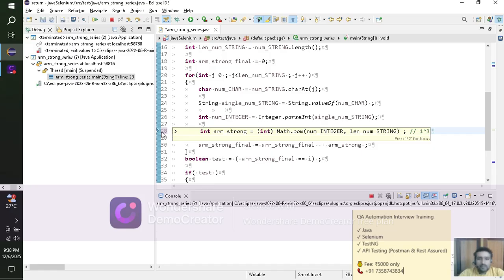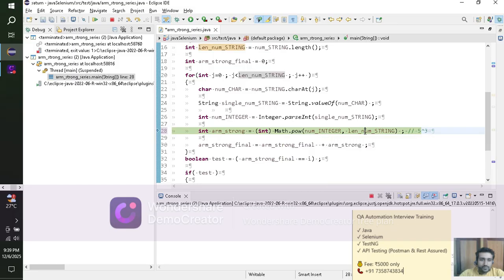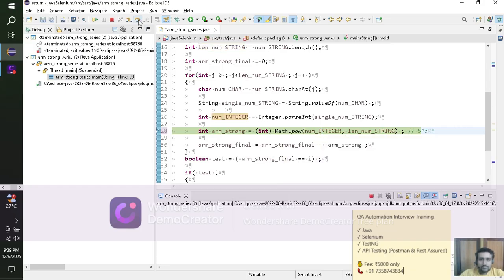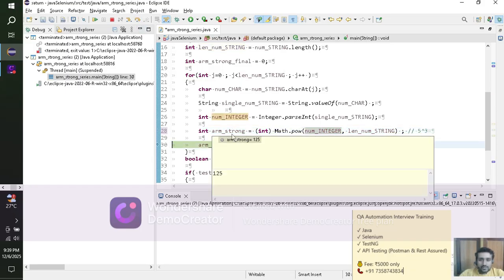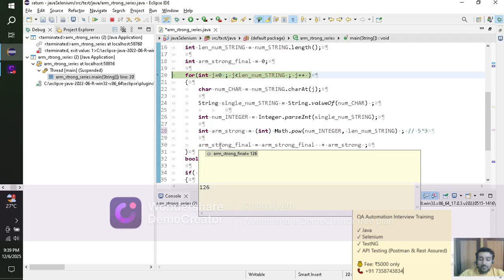Java format. Okay, so here what you see, int underscore num is 5, length of num underscore string is 3, math dot power of. So what will happen, 5 to the power of 3. So in Armstrong underscore number it is 125 because 5 to the power of 3 is 125. Now it should be 156, sorry 126.